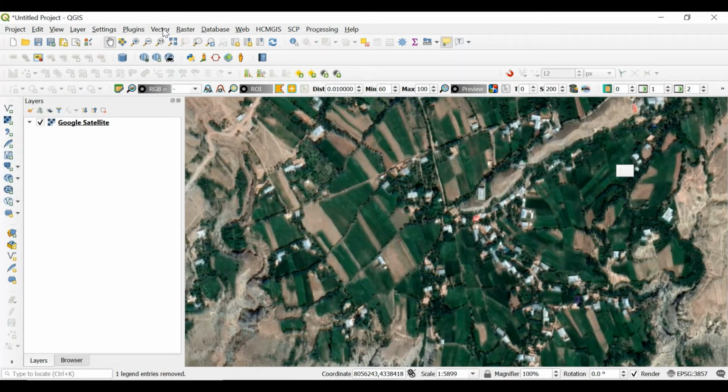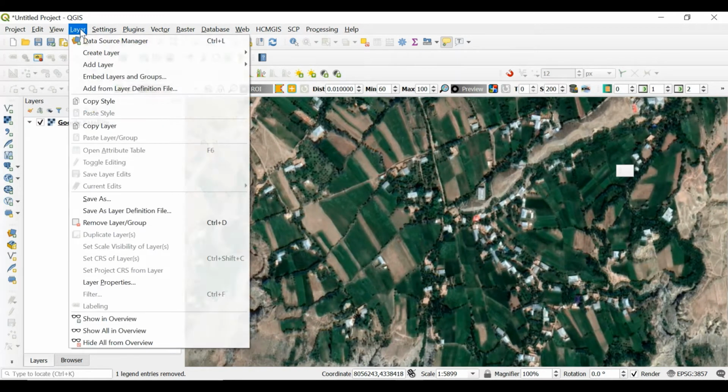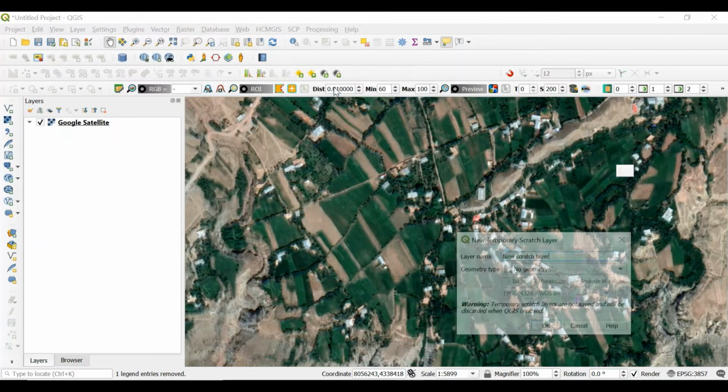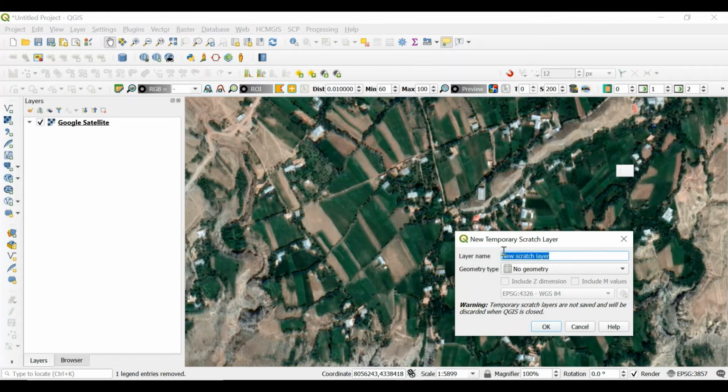So in order to create a polygon, we have to first of all create a layer. I already explained the process of creating a shapefile. So polygon is also kind of a shapefile. So there are two ways. You can either go for a temporary scratch layer or a new shapefile. So in this case, I will go for new temporary scratch layer and I say agriculture.